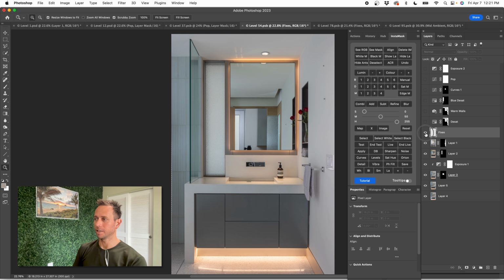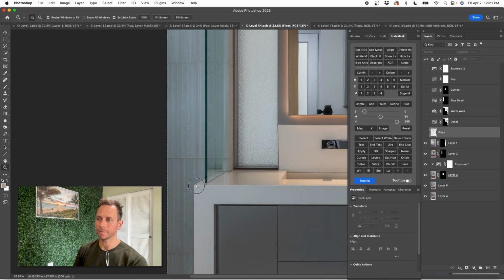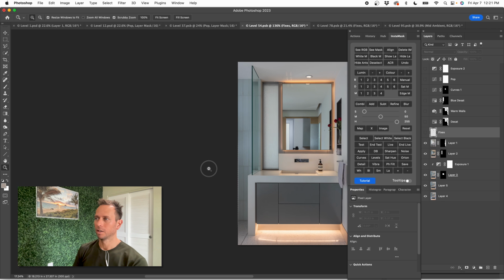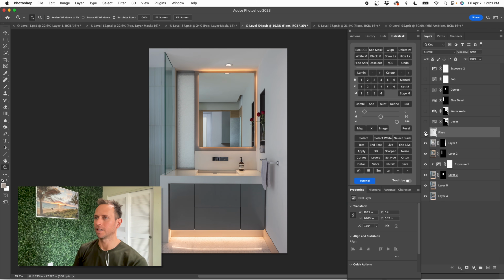Next we have my fixes layer. So of course I'm going to get rid of the outlet and the little screws up here and my dust, that sensor dust, and obviously get rid of the camera. And then from the distortion correction in Camera Raw, I had this little sliver over here of empty pixels. So I fixed that, of course, with my fixes layer.